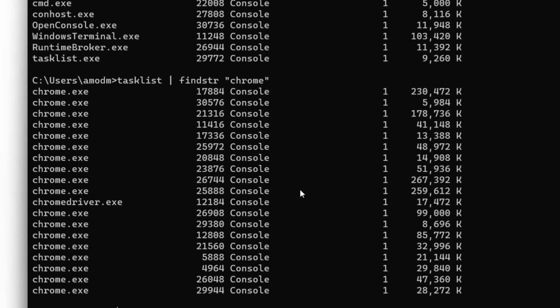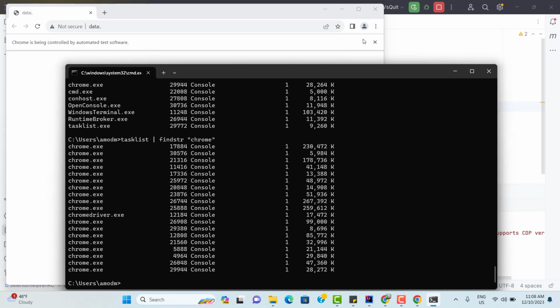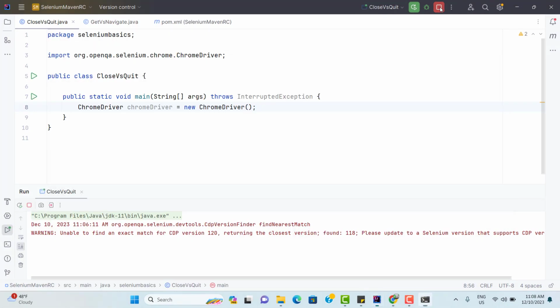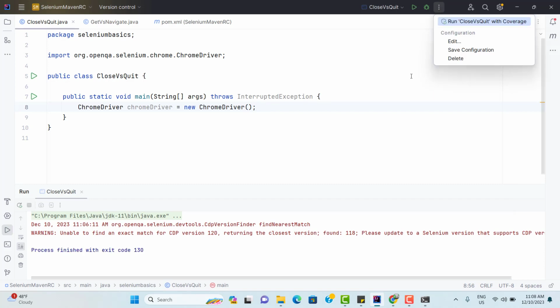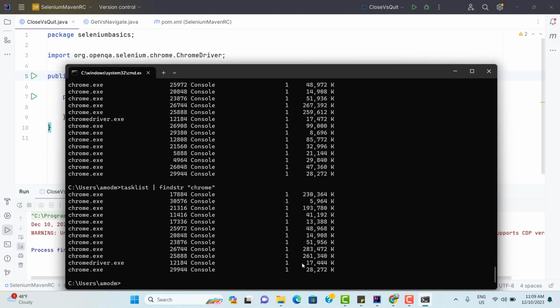You can see we have so many chrome.exe processes, which are actually the Chrome browser. And we have one server running, chromedriver.exe, and this was started when we launched the browser using the Selenium script. Just to prove my point again, I am going to close the browser opened by Selenium, stop the program, and if I rerun the same command, we can see chromedriver.exe is still running.